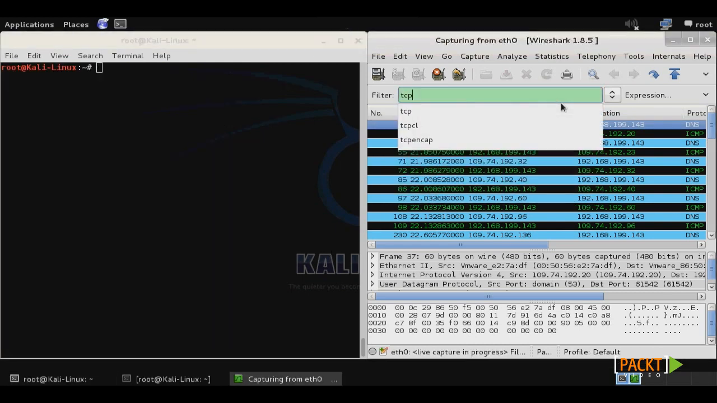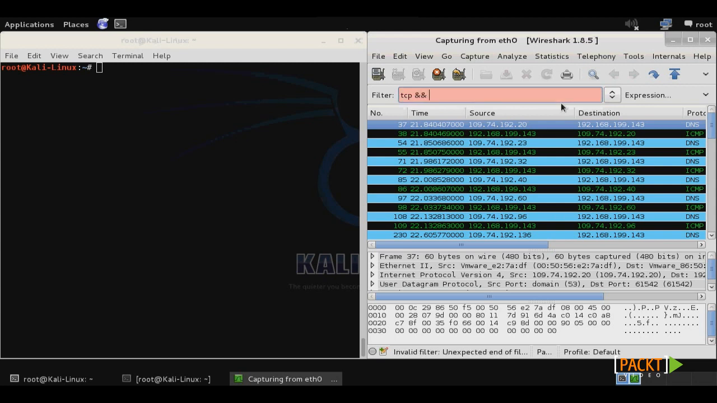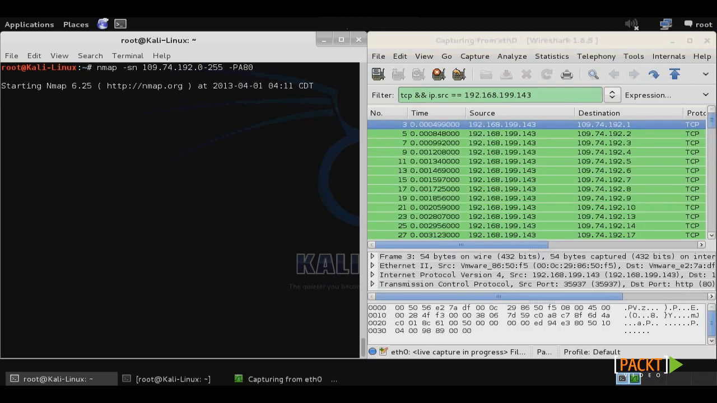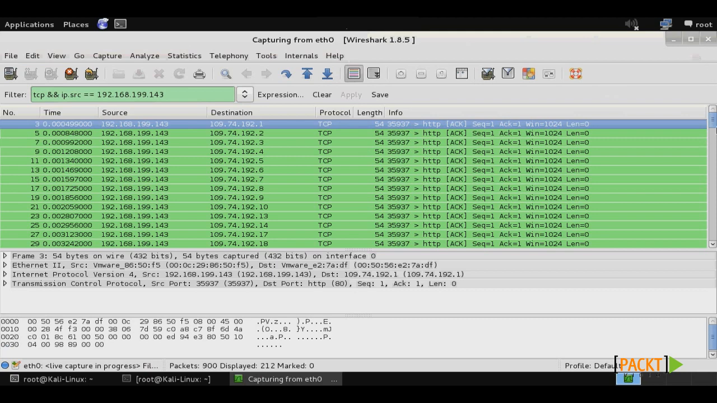To do this, we'll change our filter in Wireshark to tcp && ip.src == our Kali IP address. And then to perform the ACK ping discovery, use Nmap, then -sn, and then the IP range that we want to perform the discovery on, and then -PA, and then the TCP port that we want to perform the ACK ping on, and we'll use port 80, since it is also a commonly used TCP port. By reviewing the Wireshark data, you'll see that a series of unsolicited ACK replies were sent to each of the hosts in the range.